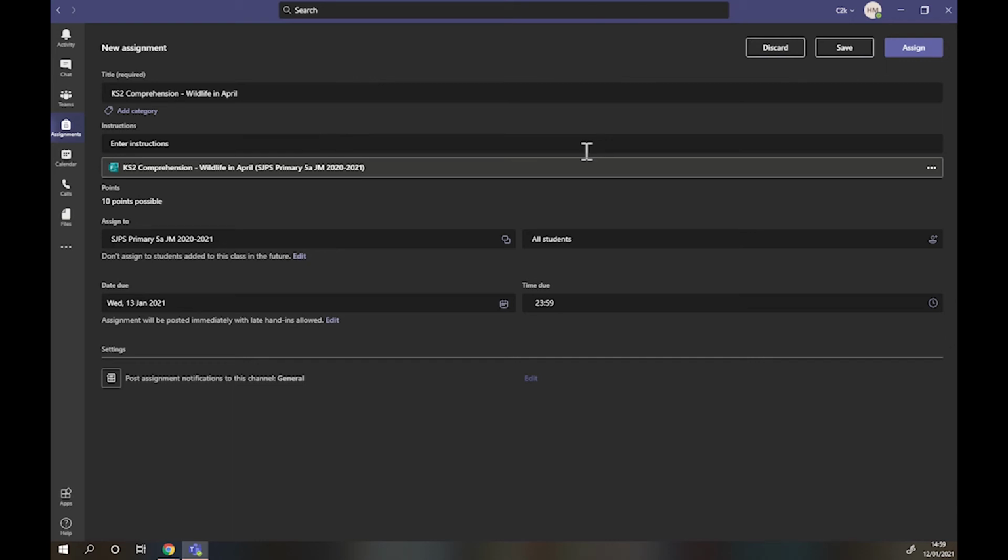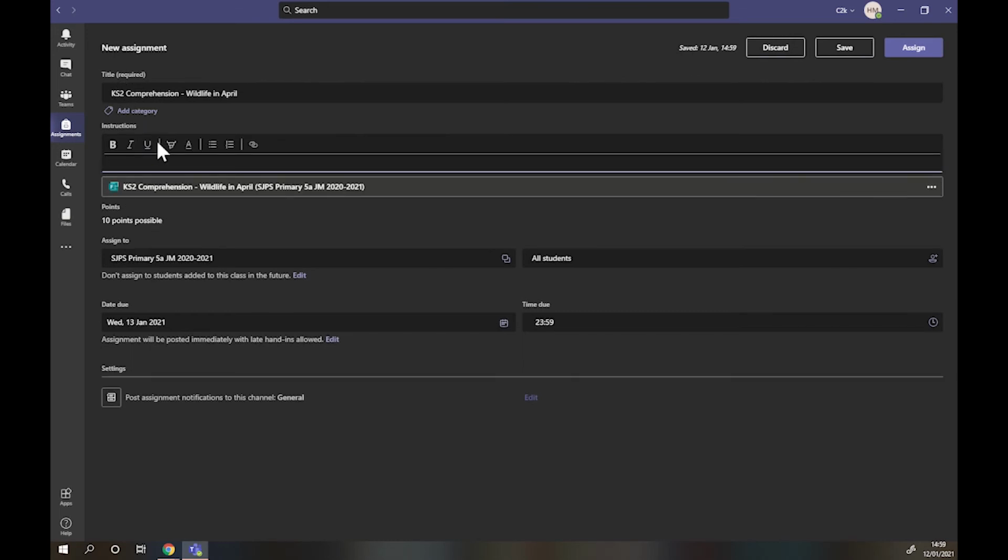You will then see a variety of different options of more instructions and details that you can give to the children who are completing the assignment. So for example, it's pulled in as a title the name of the actual comprehension. You can add additional instructions or details here if you so wish. You can even attach additional documents and guidance to any particular assignment. But this one's straightforward enough. It's a Key Stage 2 comprehension that the children have to complete.